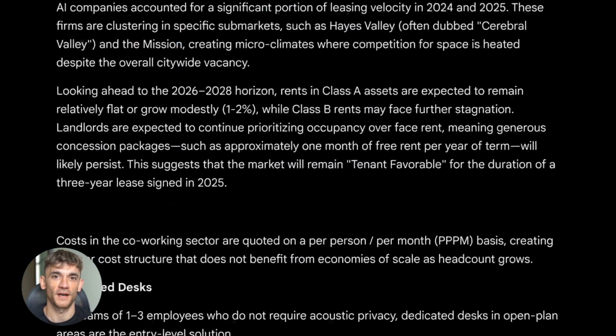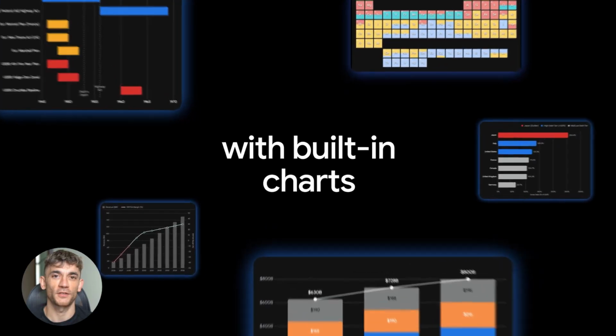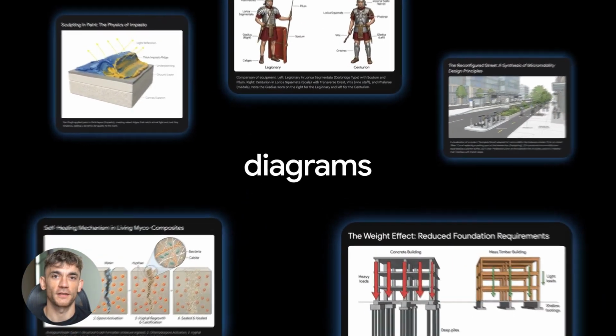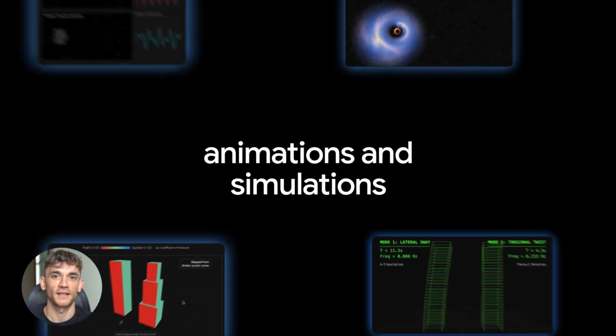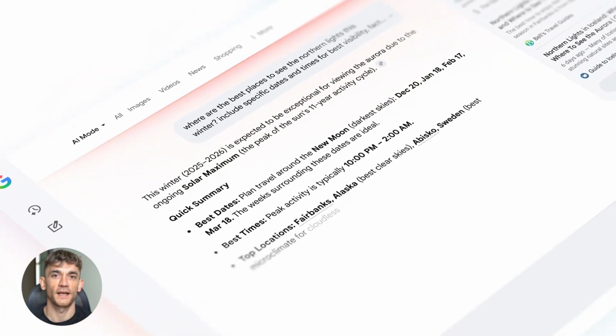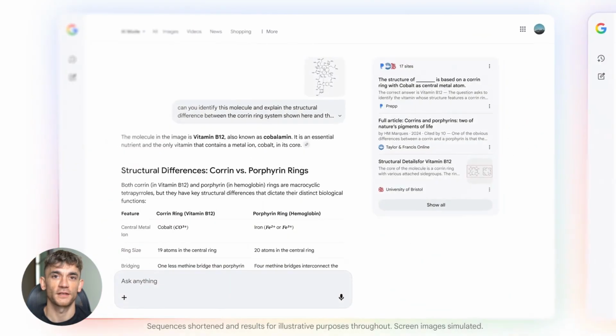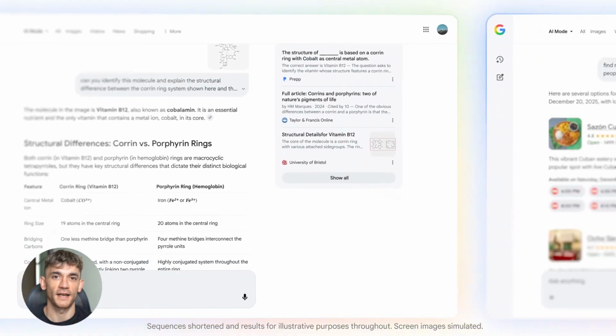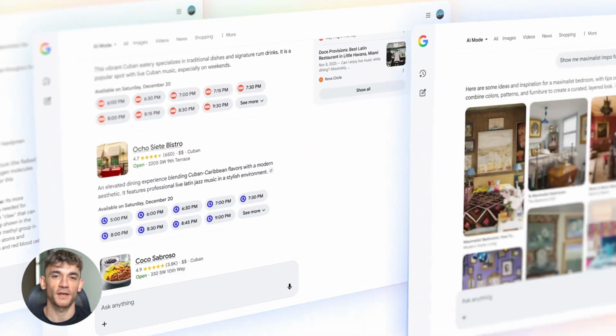The version called Gemini Advanced has a 1 million token context window. That's massive. You can upload entire books and it'll remember everything. It works on web and mobile, and it also powers AI overviews in Google search. So when you search something and see that AI summary at the top, that's Gemini doing the work.